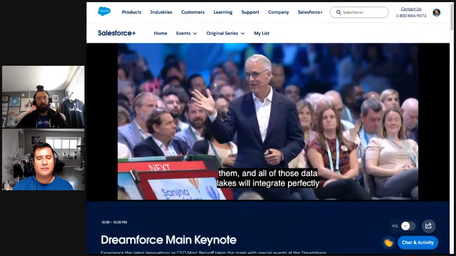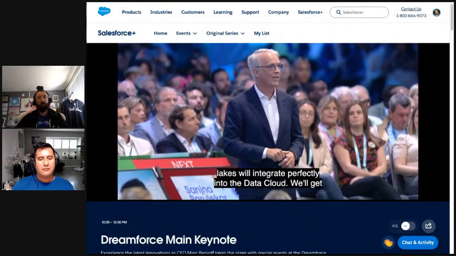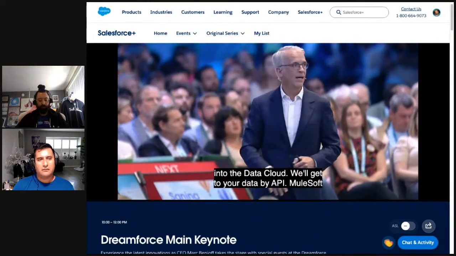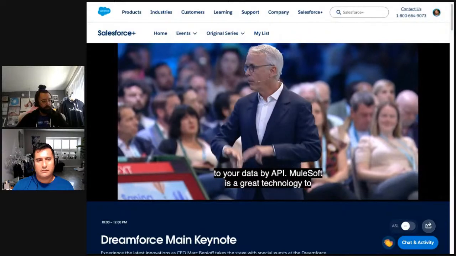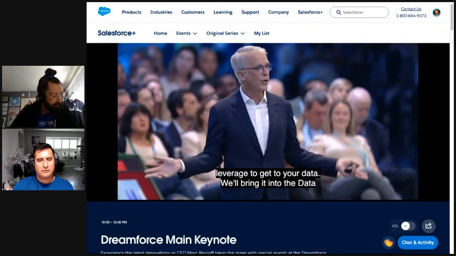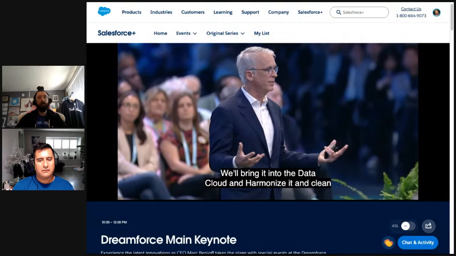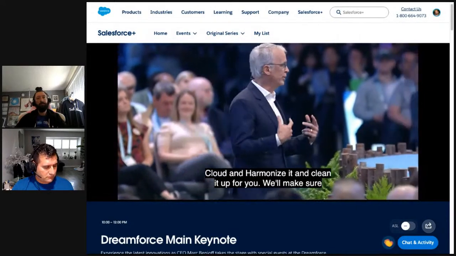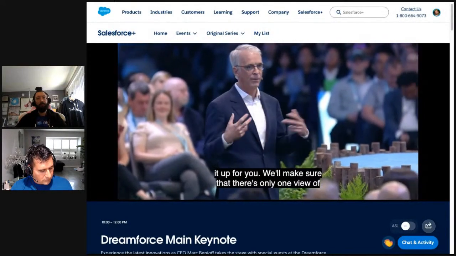By the way, MuleSoft is a great technology to leverage to get to your data. We'll bring it into the data cloud. We'll harmonize it. We'll clean it up for you. We'll make sure that there's only one view of the customer, because I don't want to be multiple Parker Harrises when I'm working with a company.